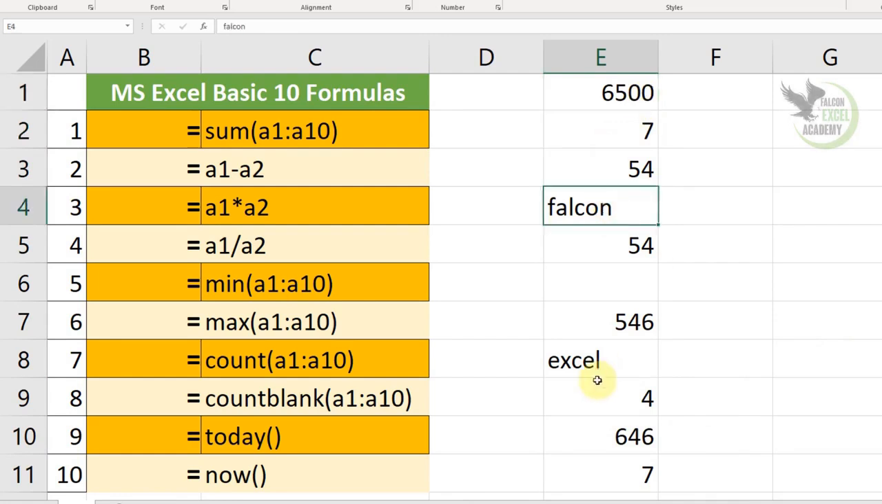So what did Excel do? It did not count Falcon and Excel here, nor did it count the empty cell. Only the cells containing numbers were counted.